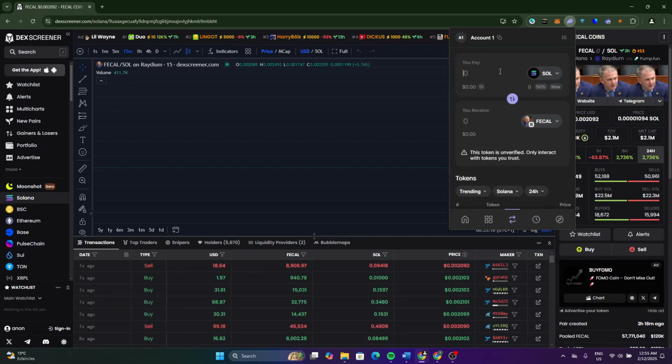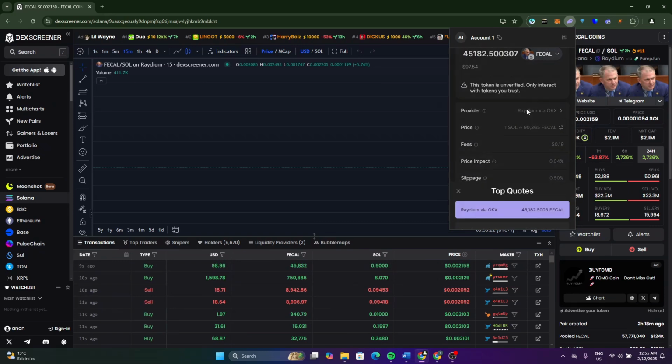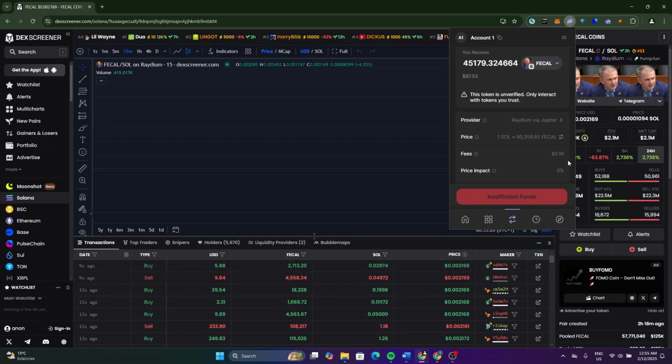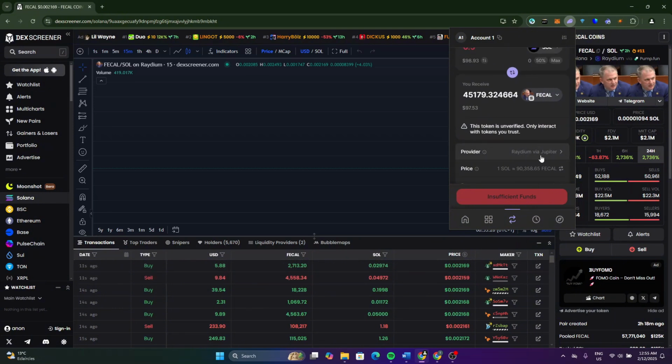Click on it. Now here type how much you want to buy. So here you will be able to see how much you receive. Now after that, select a provider, for example Jupiter, and make sure to read all of the information here and click on swap. After that, you will be redirected to the Jupiter provider page to be able to buy this token.